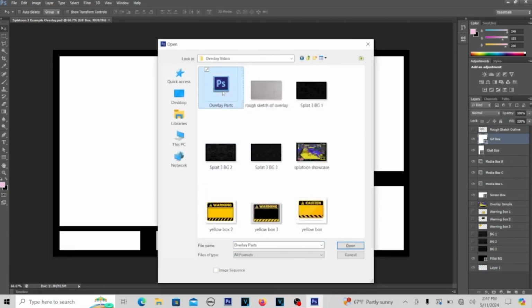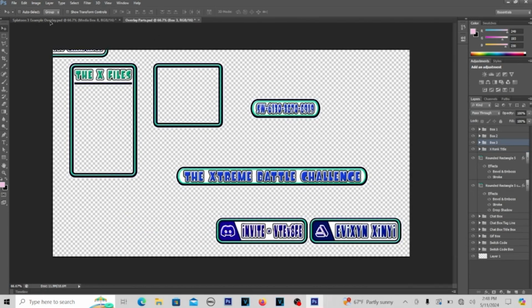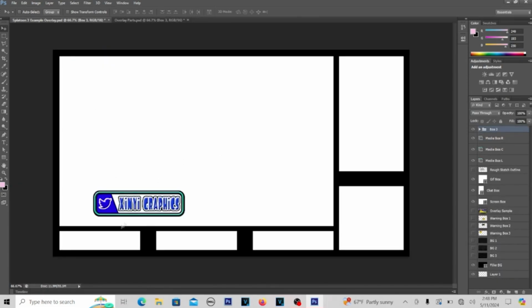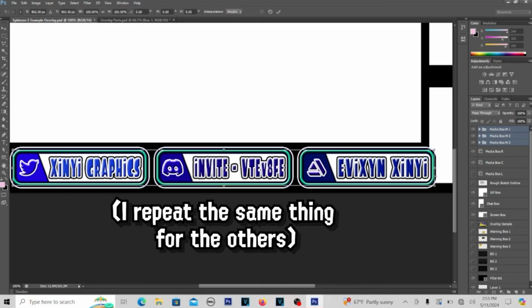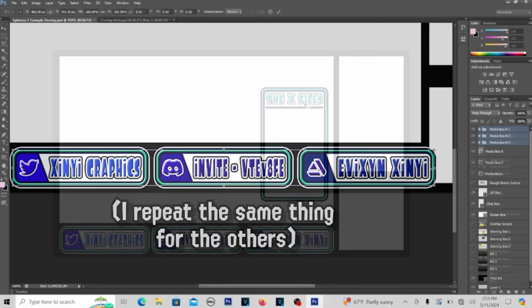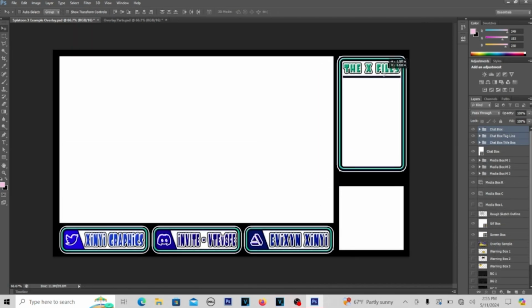Now that we have the basic template, let me open my assets file where I will repurpose these older designs into our new overlay. Let's begin with the media boxes first. Alright, after I added all three of the media boxes in their respective areas, the next thing I will do is to add the viewer chat box to its position.